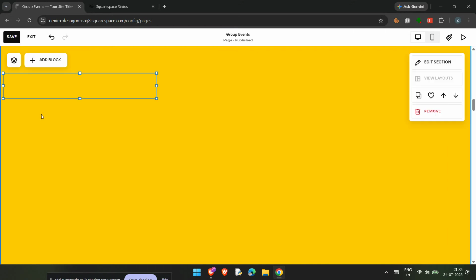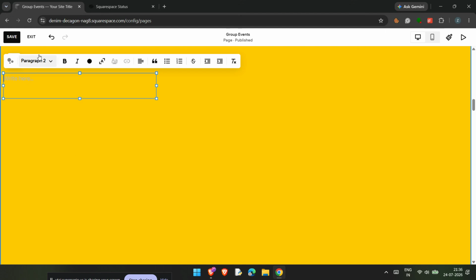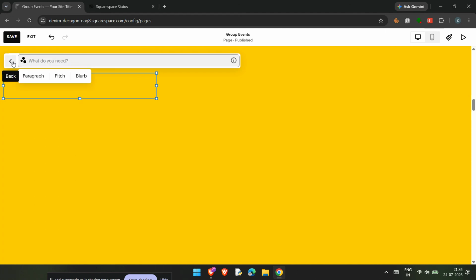As soon as the text block is active, you'll see a floating text format toolbar appear over your cursor. This toolbar is where Squarespace keeps several editing and AI tools, so keep an eye on it. On the far left side of that floating toolbar, click the Squarespace AI icon. It looks like 3 overlapping circles. That icon opens the AI writing assistant, which is built to help you generate copy right inside your site.